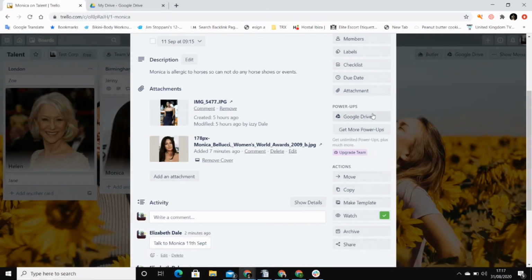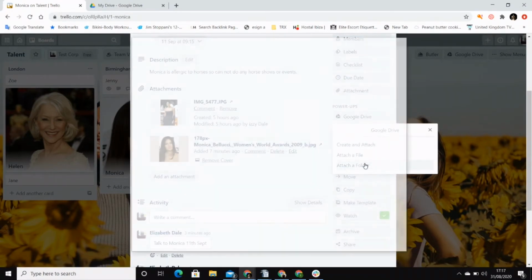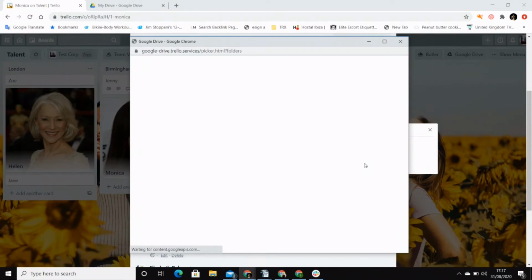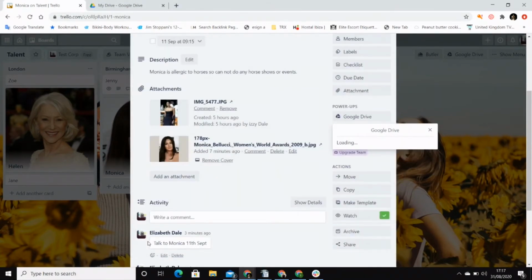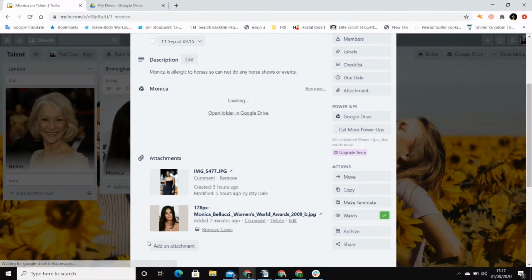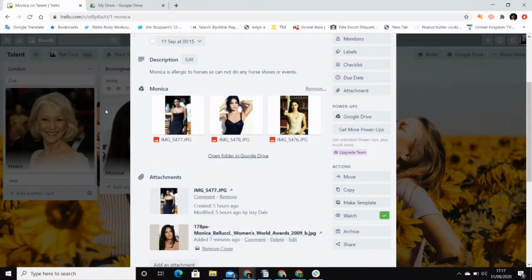So I could also attach a folder rather than attaching an individual picture. I can attach, go to the Monica folder, select, and it will then load all of the images that are in that particular folder, which happen to be those three. So I've attached my Google Drive, which is up here, to my Trello using the power up on this particular board, my talent board, and that allows me to automatically attach photos, files or folders onto my Trello card.